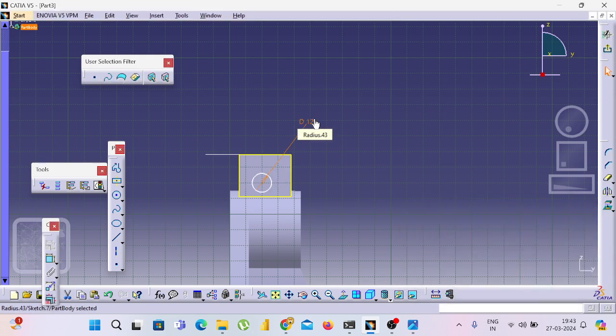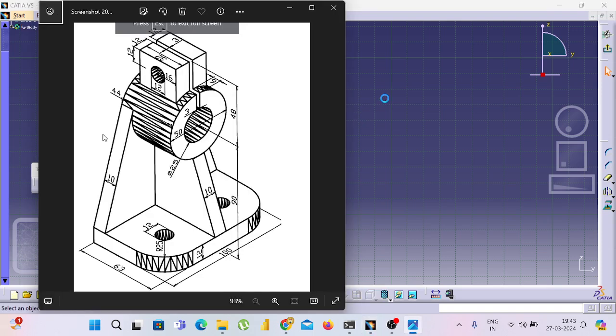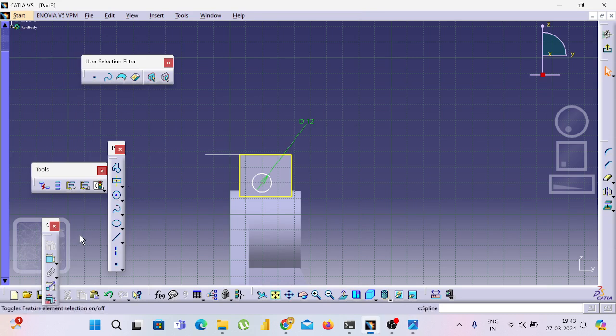Diameter is 12. Now from top to center it is 12. It has taken the bottom line. Now I think I will remove this one. Right, now it is okay.